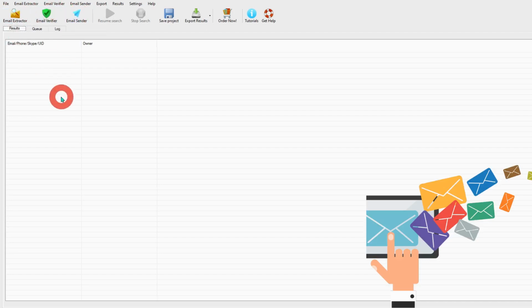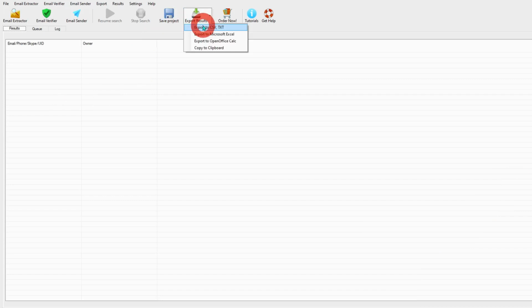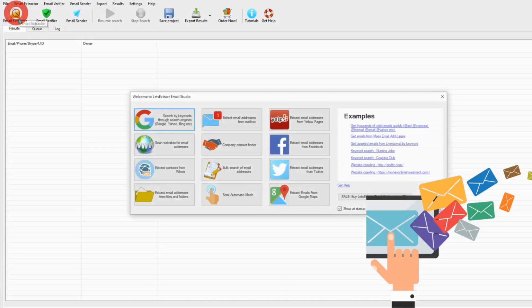Once you extract all the emails, you can save the project, export to CSV or text format, export to Microsoft Excel, export to OpenOffice, and if you get stuck with something, you can click on Get Help, and you also can see the tutorial by clicking here. So let's start Email Extractor.